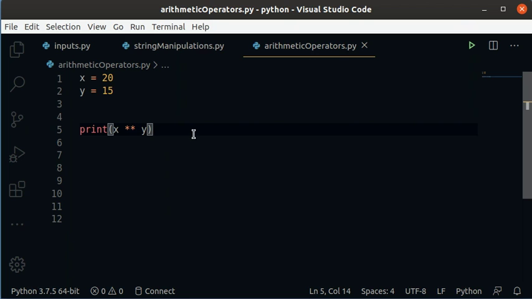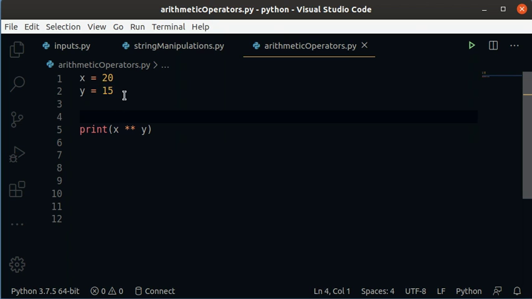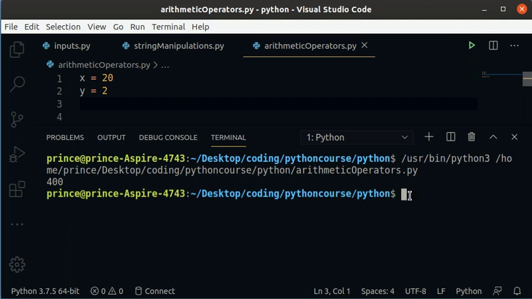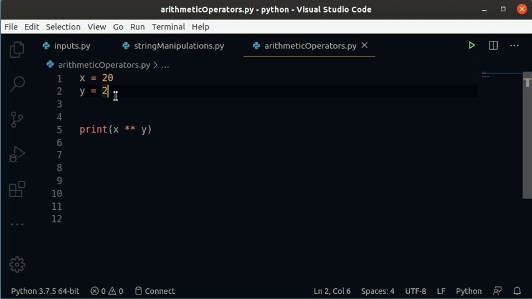Now let's go over this one. This one is the power, the exponential. So it will take 20 power 2. We should get like 400, I think. Yeah, 400. Okay, we see we get 400. So that is the exponential operator in Python.